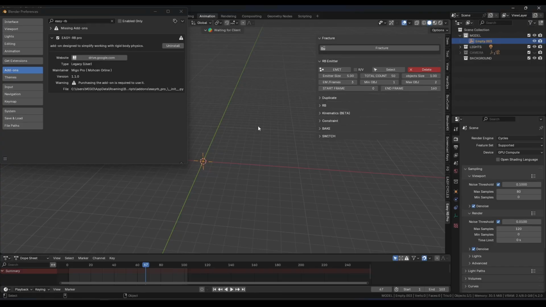Guys, this is Migo. So today we're gonna talk about the new update of the add-on EasyRB Pro. This update is 1.1 and they added some new stuff like RB emitter and the kinematics panels. And we're gonna see what's new in this add-on.